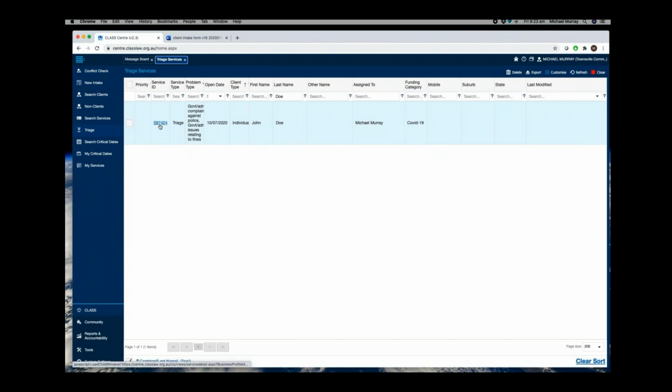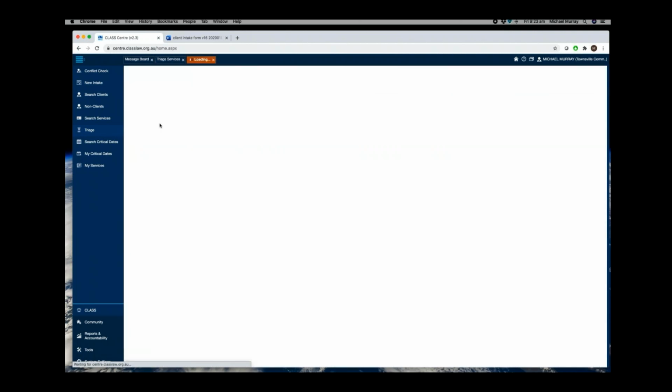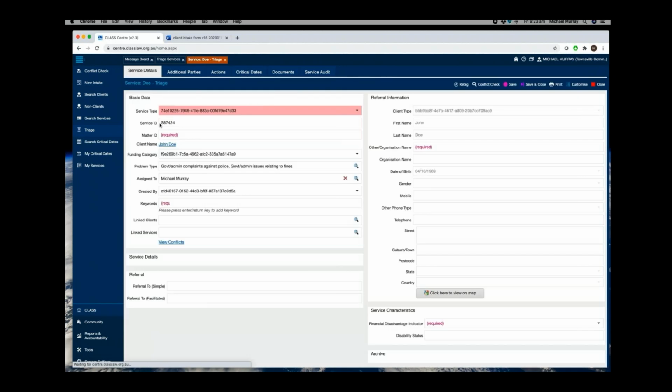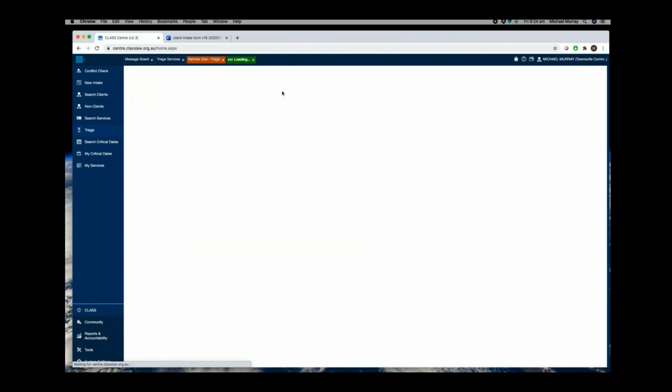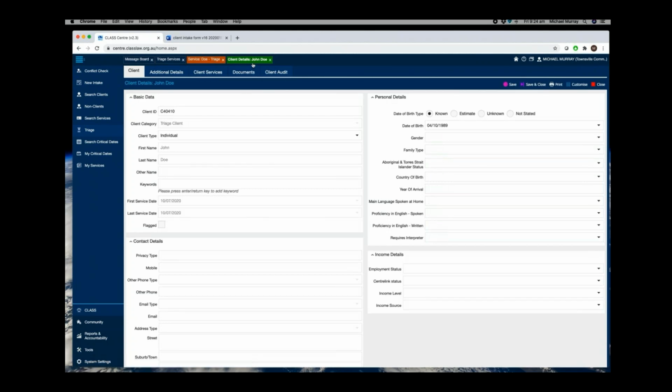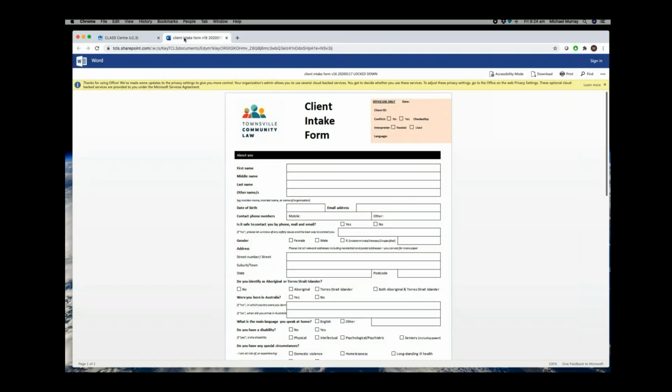So John's been booked in, he'll be in Triage, and we're going to click on the service ID, which will bring up what I'll call just a blank file or a blank service. Nothing's been done to this, it just records that John's been booked in for an appointment. You'll see the only information is that taken at the time of booking, so his name, the additional parties and things like that. But it hasn't got any of John's personal details there.